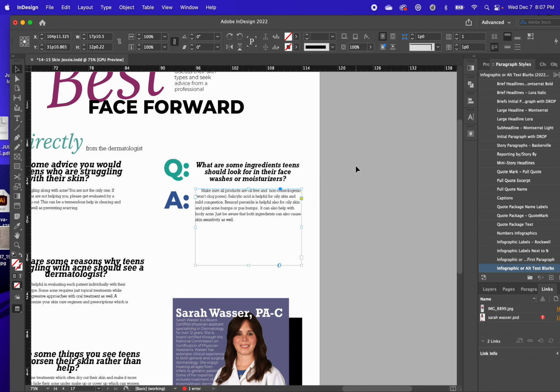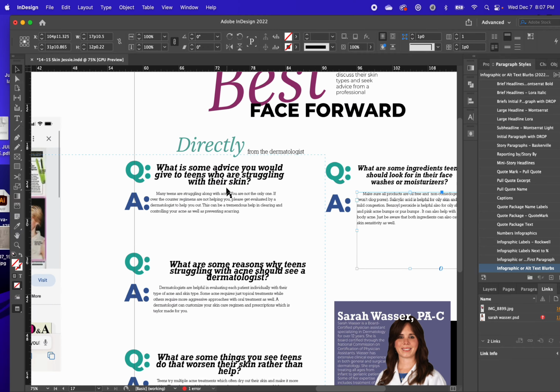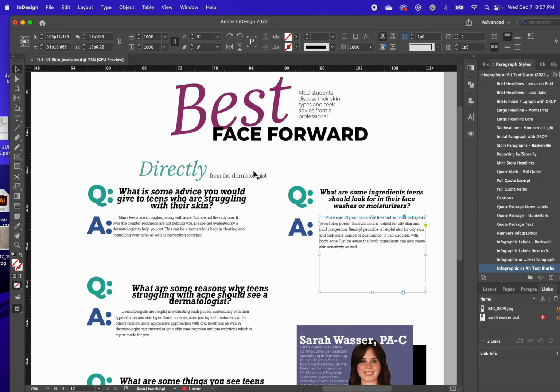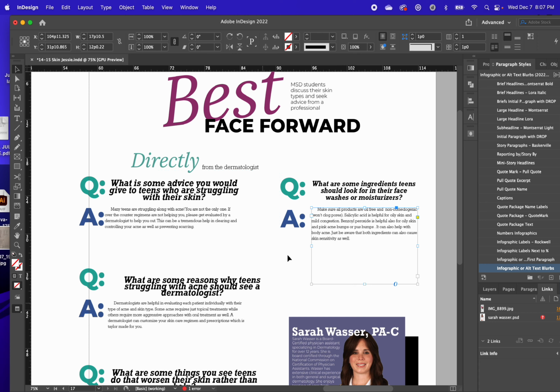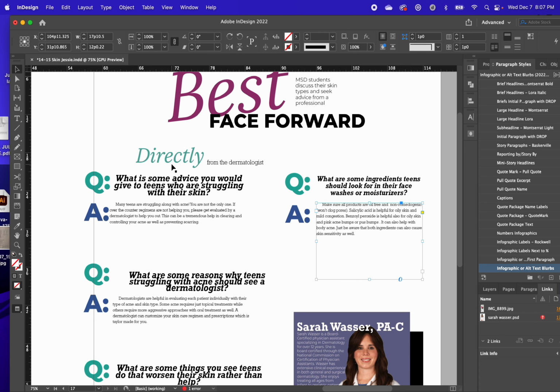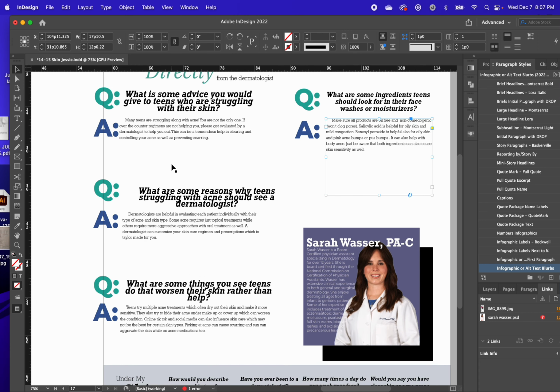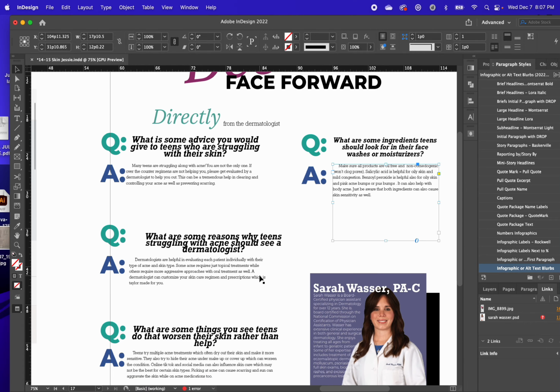Okay, so going back here. Best face forward, directly from the dermatologist. So this section is called directly from the dermatologist. Oh my god. This section is called directly from the dermatologist. It has been an unbelievably long day.